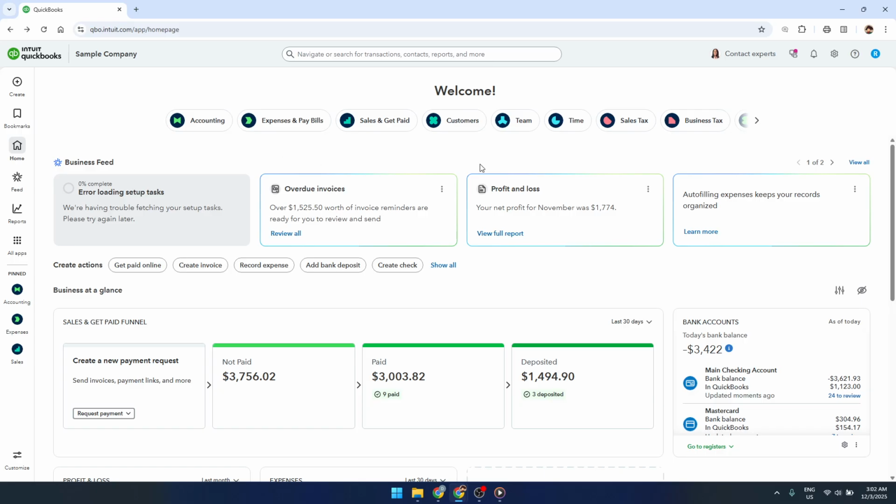An expense is usually something you've already paid for, like swiping your card or writing a check. A bill is something you'll pay later, which lets QuickBooks track what you owe. Let's start with recording an expense.